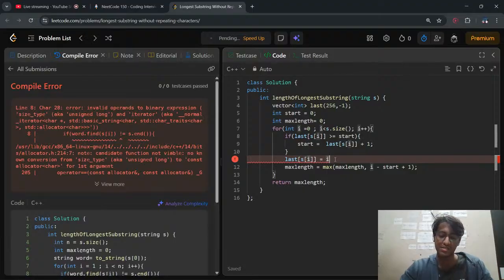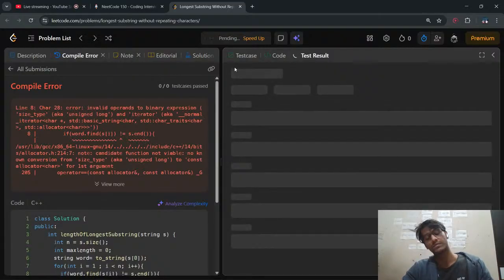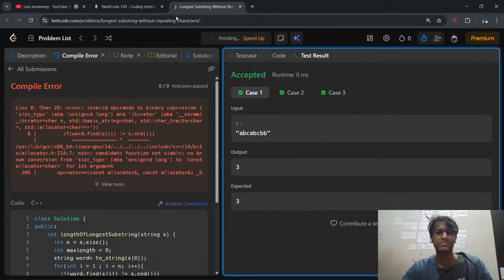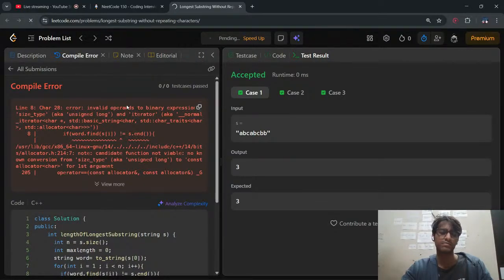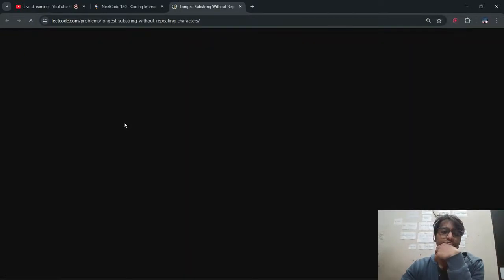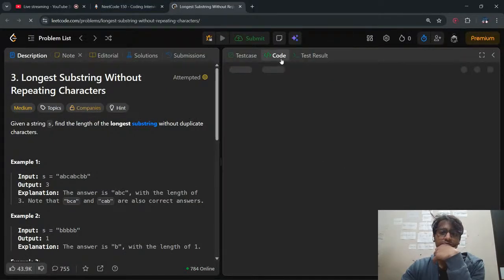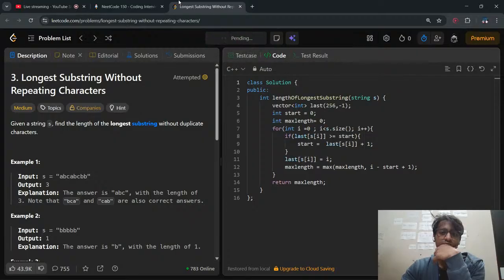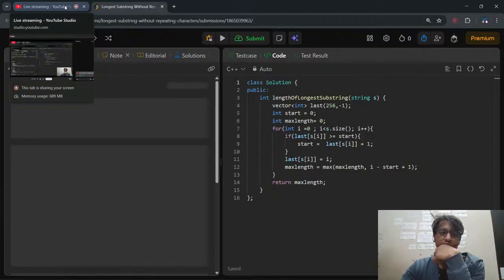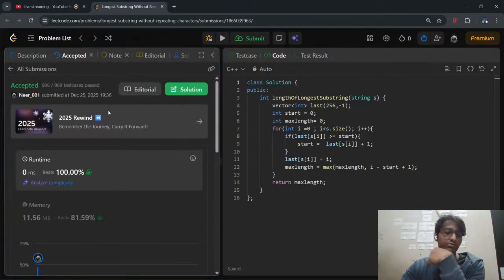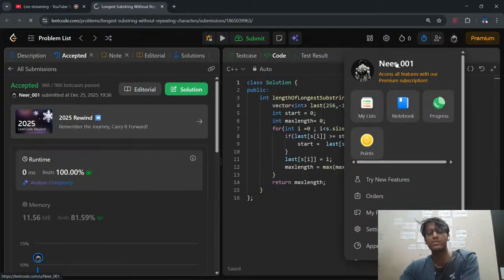There is still an error. I guess I just need to reload it and then I will submit it once again. Yeah, it's accepted. So now we are going to solve two more questions.